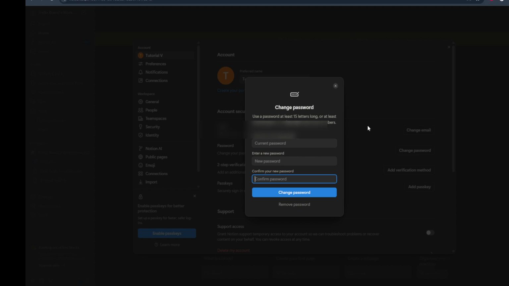Next, you'll need to confirm that new password. Type it again in the designated confirm password field. This step is necessary to ensure that you didn't make any typographical errors when entering your new password the first time. Double check both entries to ensure they match, as this will prevent any potential access issues later on.